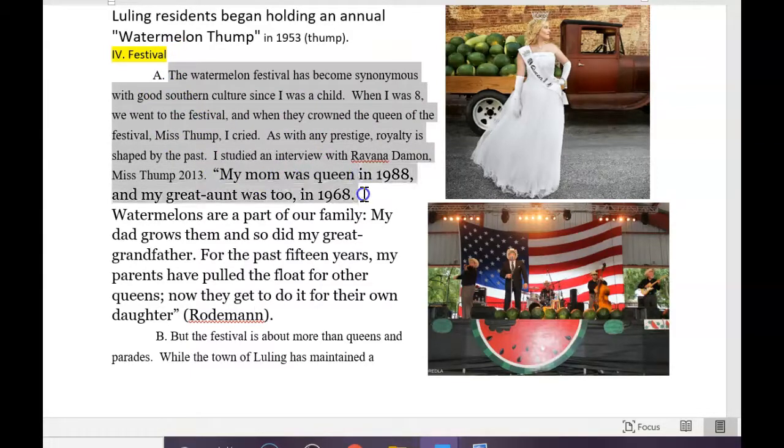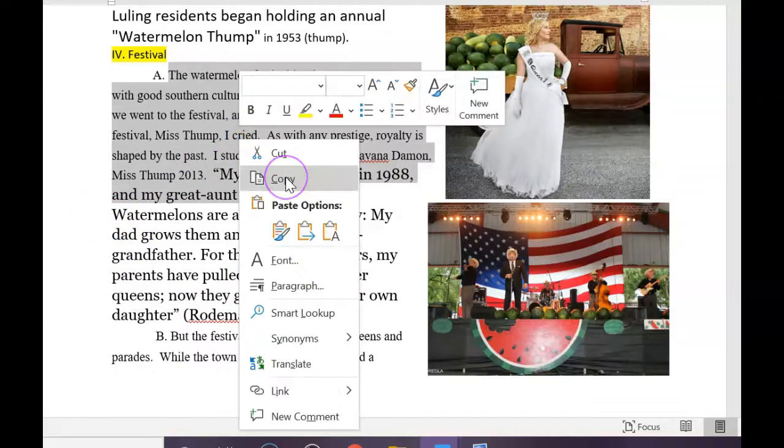And then this quote from Ravana Damon. All we need to know, this paragraph is about that. I don't know that we need the stuff about her grandfather. That doesn't seem to be pertinent information, does it to you? Let's just cut right here. I'm going to copy this.